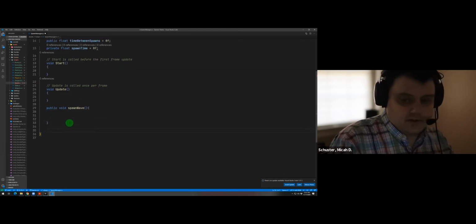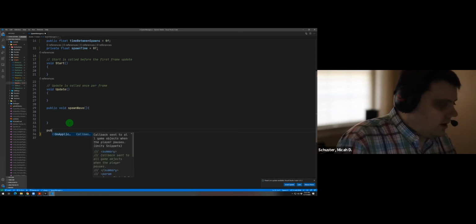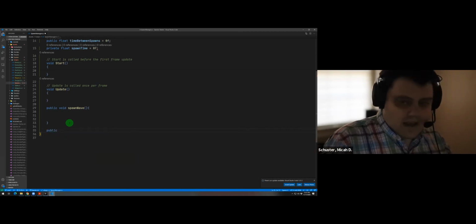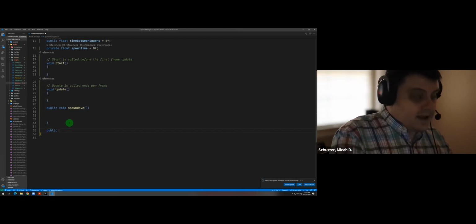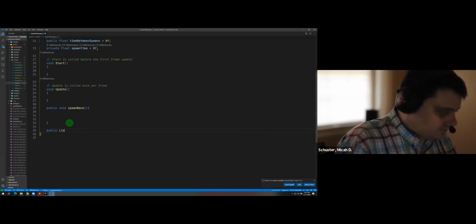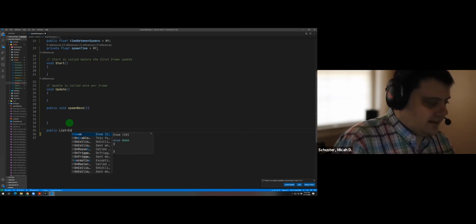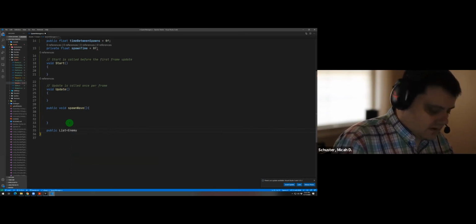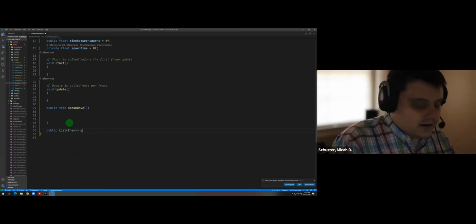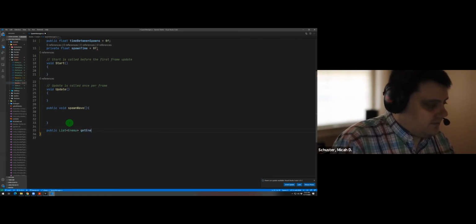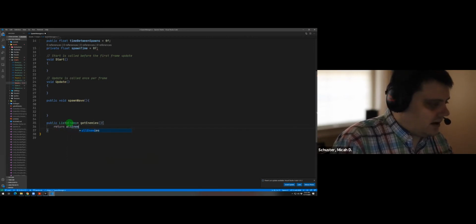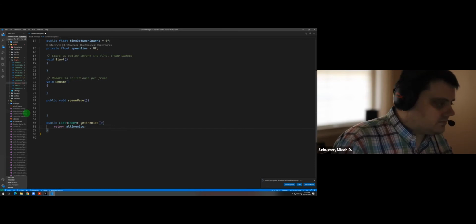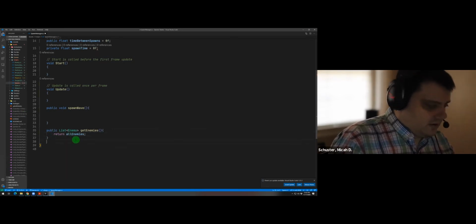And then I'll have a couple of utility functions. So I want to have a function that allows me to get the list of enemies. The game manager is going to use this function. So it's going to return a list of enemies. I'll just call it get enemies. So just a simple getter, and it's going to return our all enemies. So nothing too complicated here.